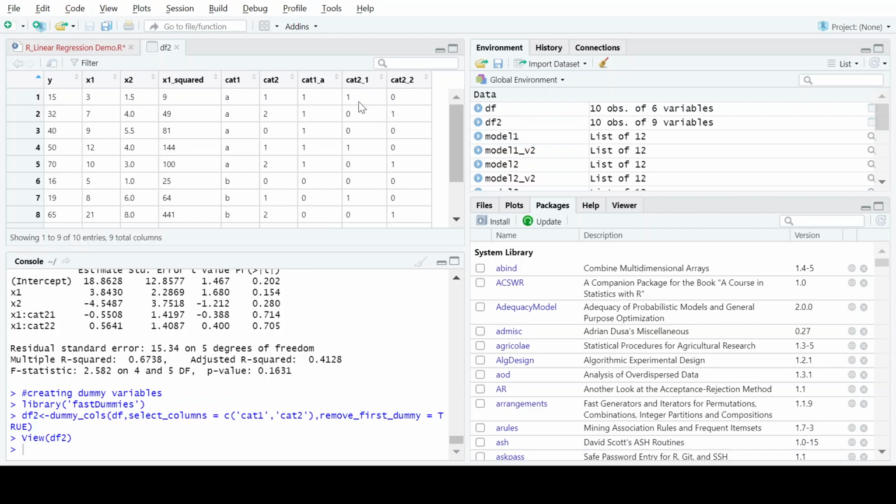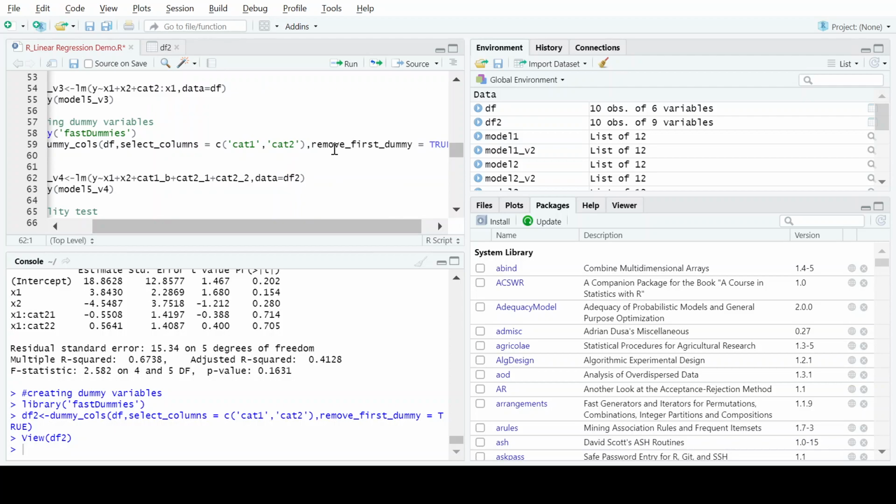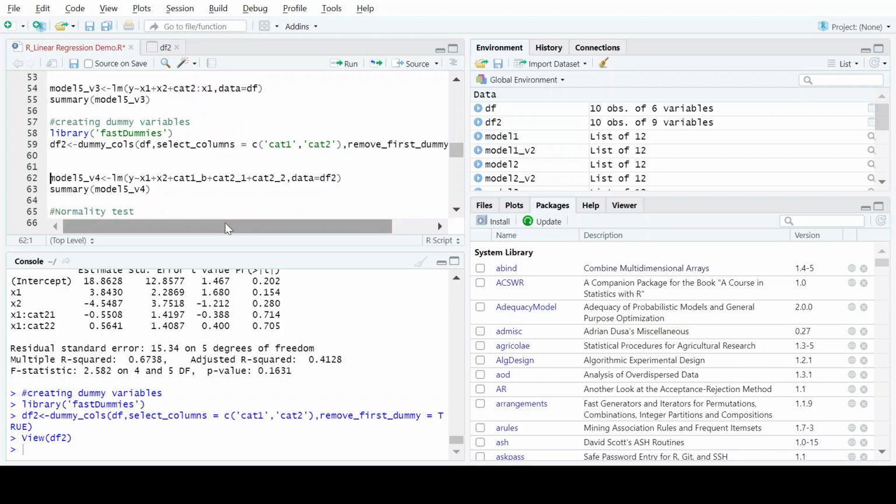And this column is equal to 0 for others. So for this one, cat2 is equal to 2, so cat2_1 is equal to 0. Same thing goes for this one, cat2_2. It's going to be 0 if it's not equal to 2. Alright. Remember, when creating dummies, you need to remove the first dummy, because when creating the model, you're not going to use all of the dummies, you're only going to use k minus 1 of the dummies.